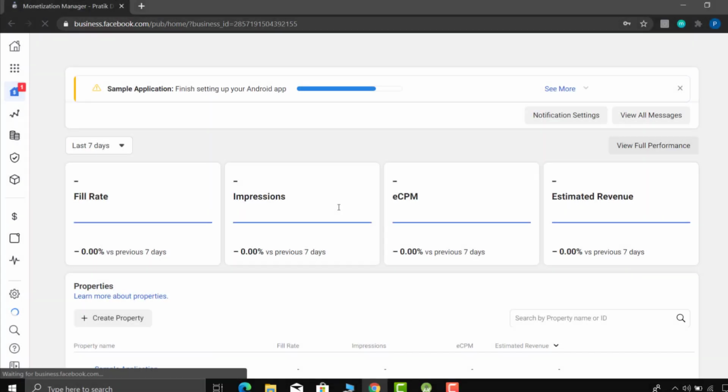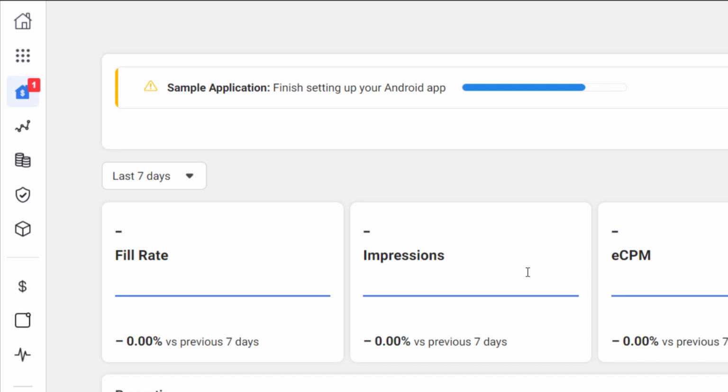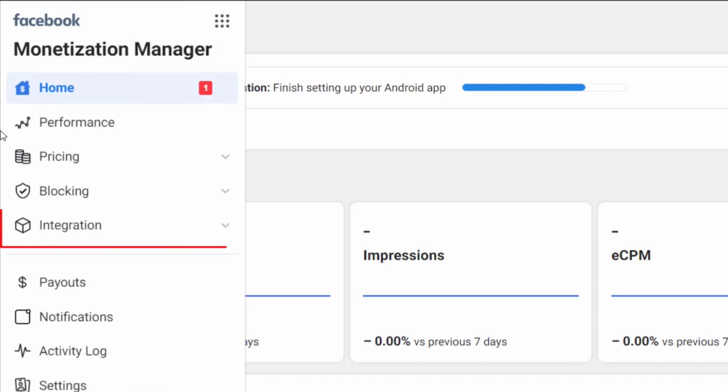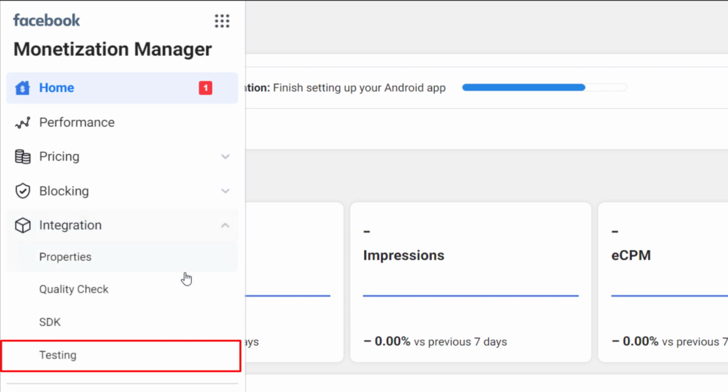Next, what we are going to do, we are going to enable testing mode for our Audience Network account. For that, just follow whatever step I am going to show you. On the left side, you will find one integration menu. So inside that menu, you will find one testing option. So click on that option.